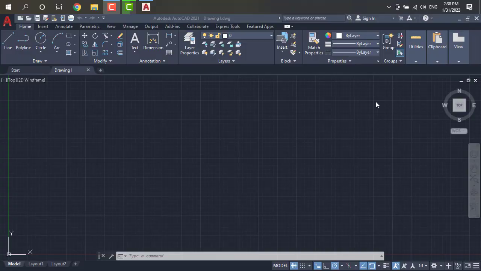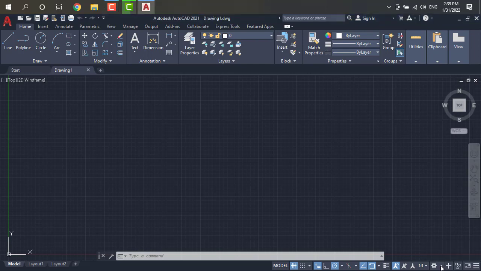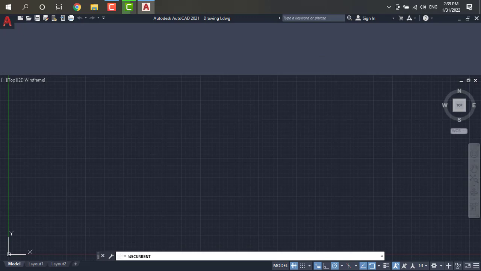Hi viewers, next we are going to discuss 3D in AutoCAD. First of all, how to change your workspace from 2D to 3D. Here we have the settings. Just click here. Here we have the 3D basics and 3D modeling. Just click on it.